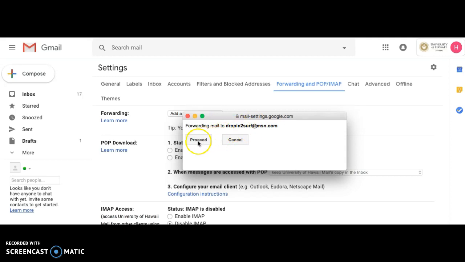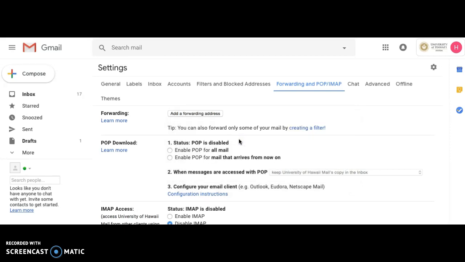If I click proceed, it will allow me to forward every email to my old email address. However, if I want to cancel, I can go ahead and do that as well. And so those are a couple tricks in how to forward your Gmail messages to your old email address.